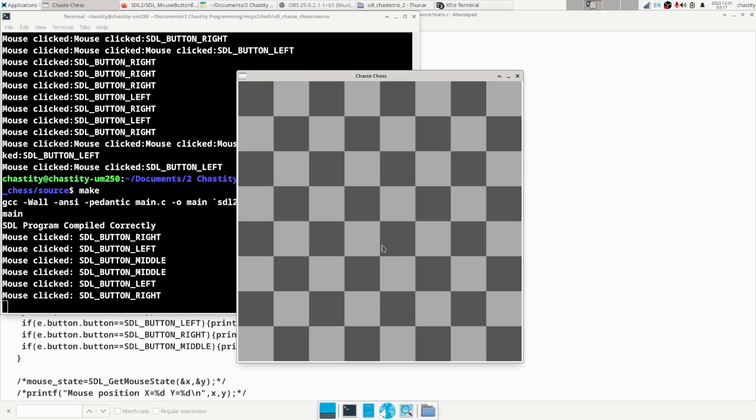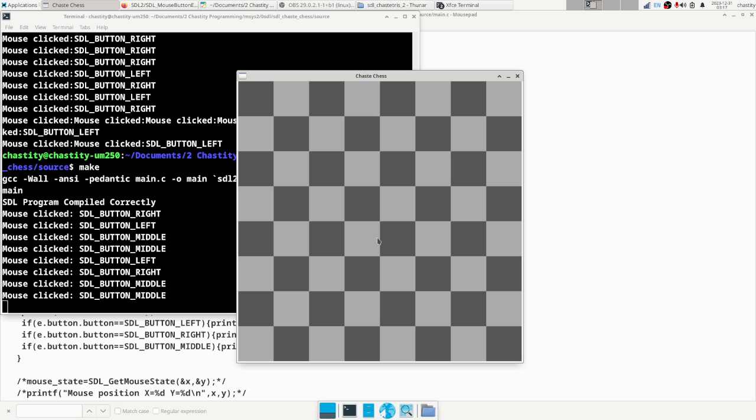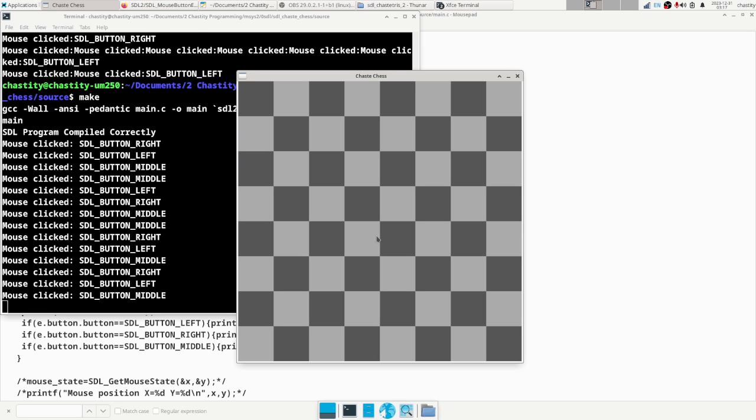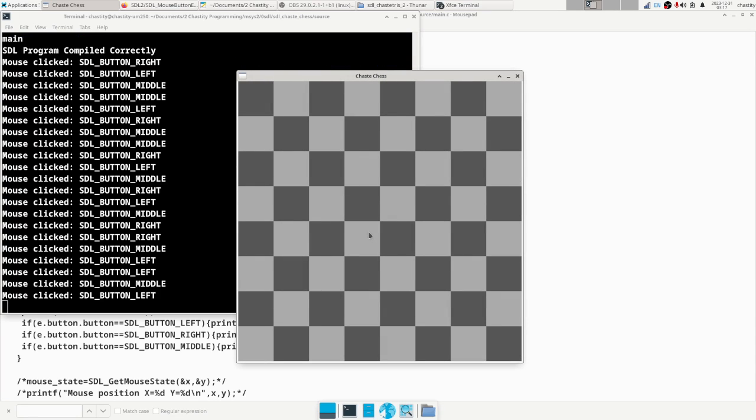Ooh, nice. So now I can middle click: middle button, right button, left button, middle button, right, left, middle, right, right, middle, left, left, middle, right, left, right. Okay, so now you can see that every time that I press a button, we get a display of which button is pressed.